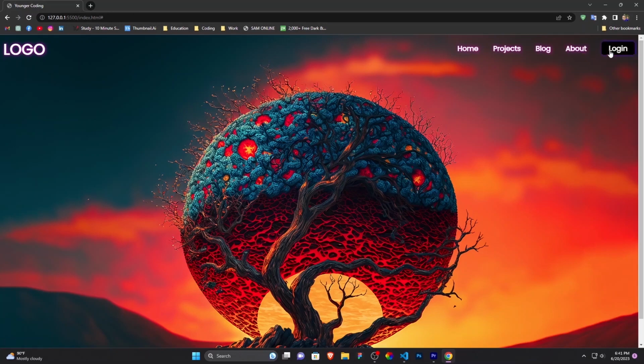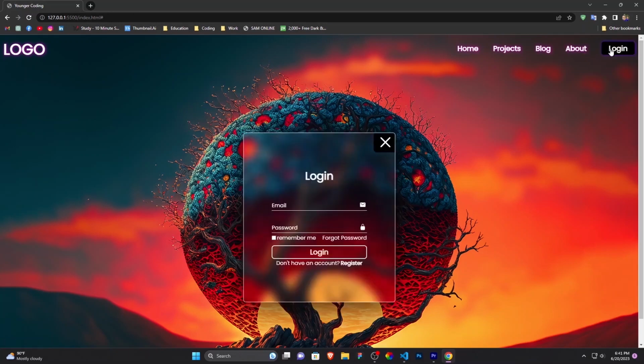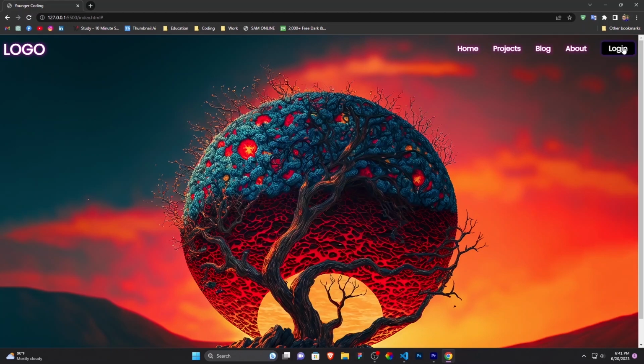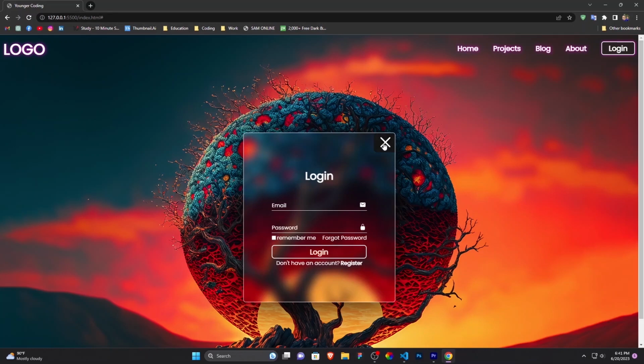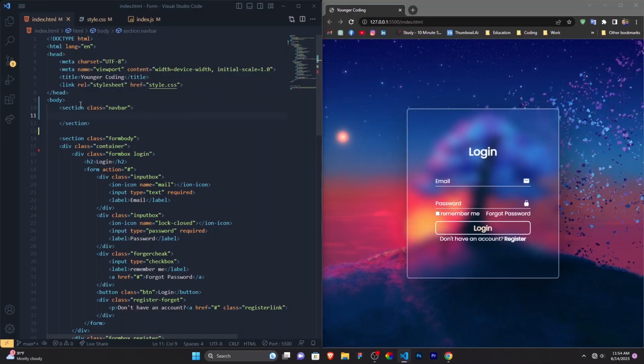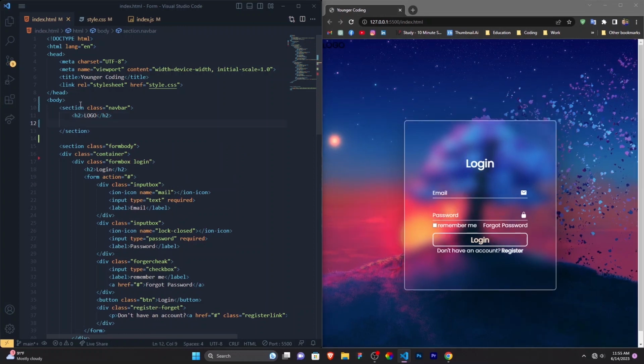So we also have wonderful text effects in the nav bar and a hover effect in the button. As you can see, I also have a cross button in the login form. If we click on this, it has gone completely. So let's start, and I added that in a section.